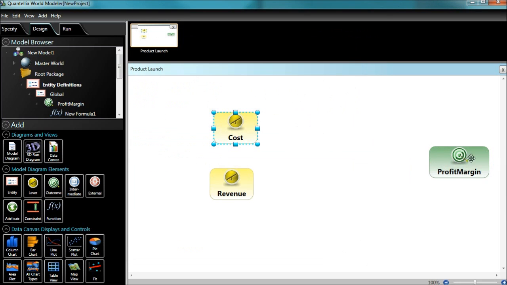So now we've created a formula inside profit margin. You can actually see this formula here in the model browser. Now, there are other ways to also display it in the model diagram, but I'm not showing those here today.